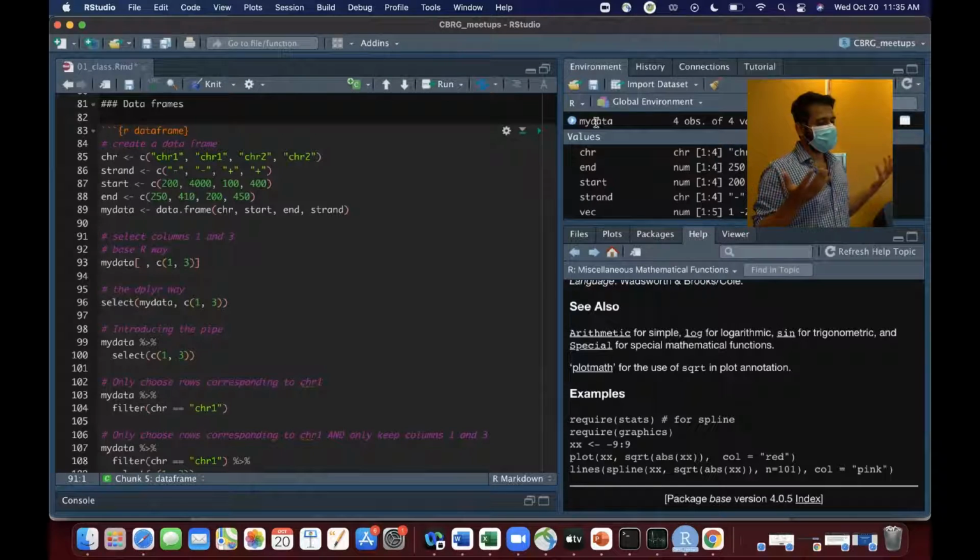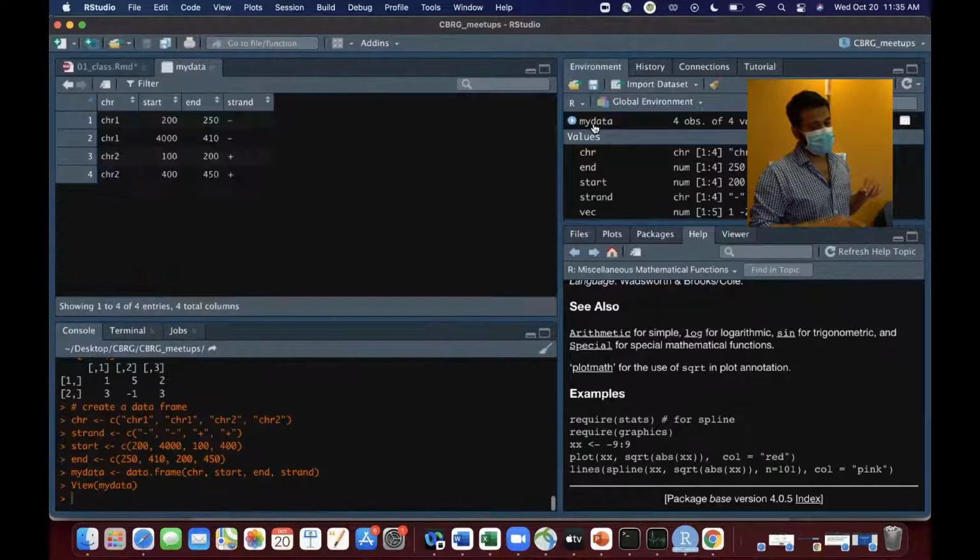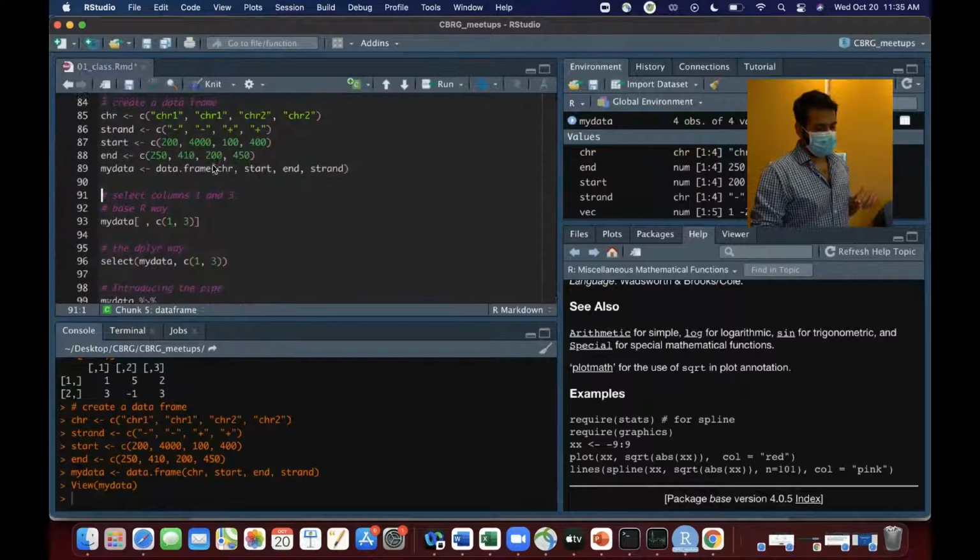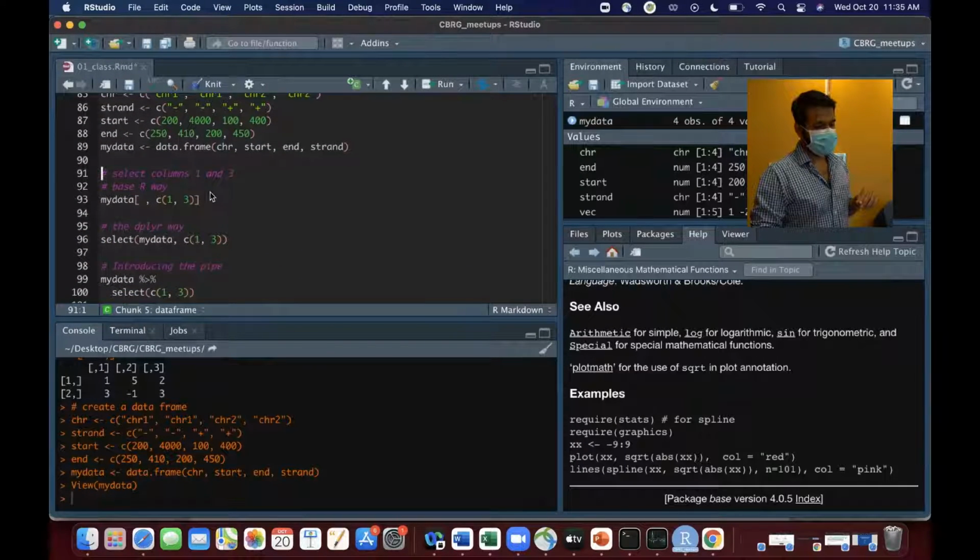So we created a new data frame called myData. If you want to quickly look at this new object that you've created, you can just click on it in your global environment, and you see we've combined our 4 vectors to get this nice tabular data frame of fake chromosome data. All right, and so the good thing about learning how to subset a matrix is we use the same approach to subset a data frame.